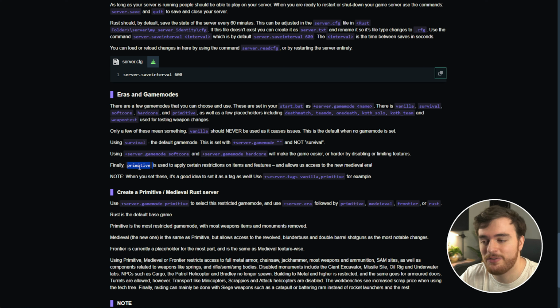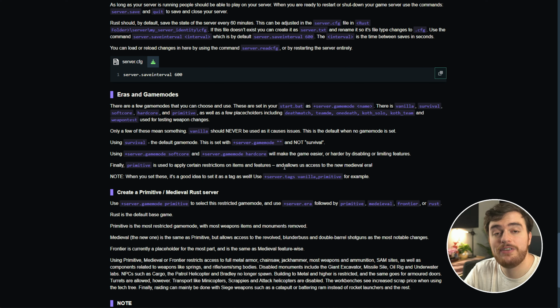However, primitive is what we're going to be focusing on. Plus server.gamemode followed by primitive allows us to lock access to items, features, monuments, and more, including giving us access to the brand new medieval era. Whenever you set a game mode, it's a good idea to include it in your tags as well, just so people on the search list can find it too. So add to your plus server.tags something like vanilla, primitive if you're making it a primitive vanilla server, for example. Otherwise, just primitive or whatever you want really.